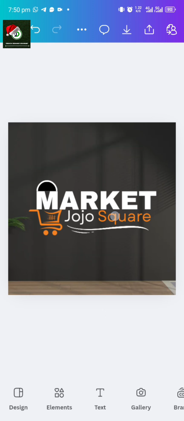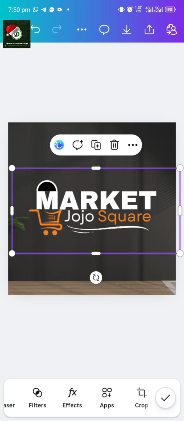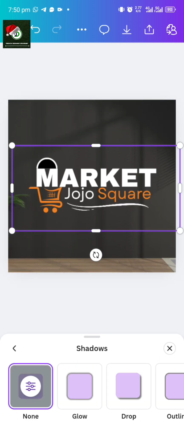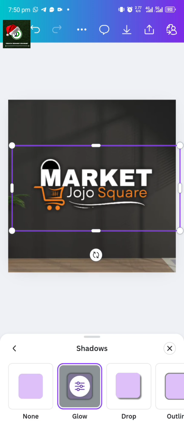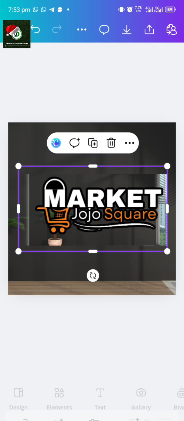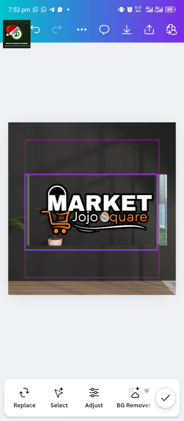So what I'll do, I'll tap on this. I'll go to effect. Just go to effect like this. I go to shadows and then click on drop or glow. Just go through any one of them and I say, okay, you can see that when I click on glow, it shows where it came, right? Very nice. Or I can use drop. All right, but I think we should use glow, right? You can see where it comes, right? Okay, now reduce the logo size to make sure it fits into that place there.